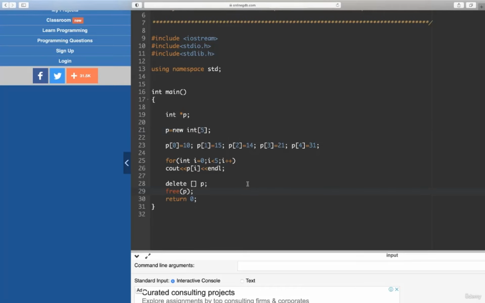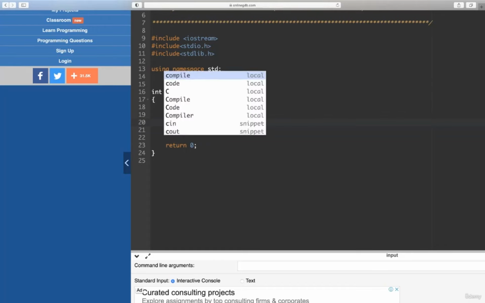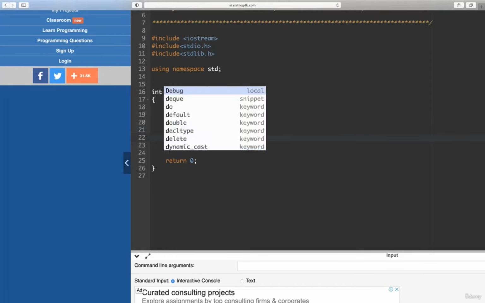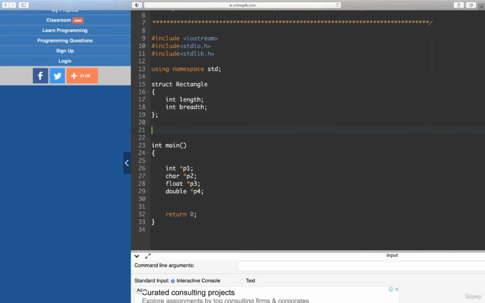Now the next important thing about a pointer. First of all, I will write down some code here, then I will explain what it is. I have removed that code. First I have a pointer of type integer, p1, and then I will take a pointer of type character, and also a pointer of type float, then double p4, which is also a pointer, and also one pointer of type structure. I have defined a structure here, and then I will take a pointer of type structure also, struct rectangle star p5. So I have 5 pointers.